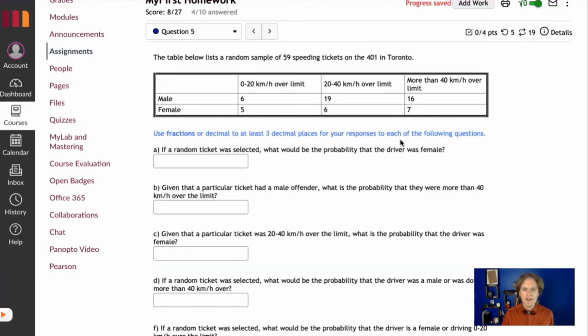This is a thing I love in my class as well. I just wanted to show you this one. This is a probability question. Don't leave if you're scared of statistics. I'm not going to spend too much time on it.